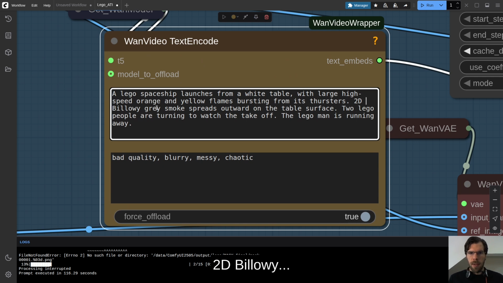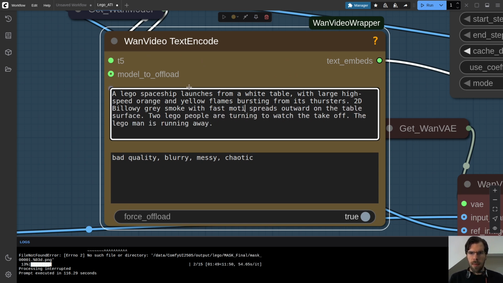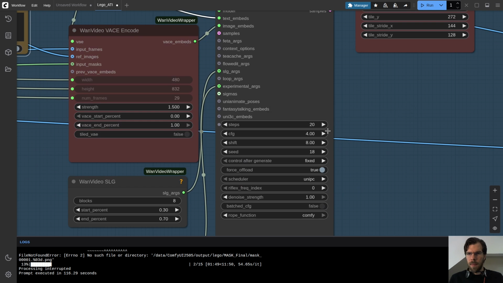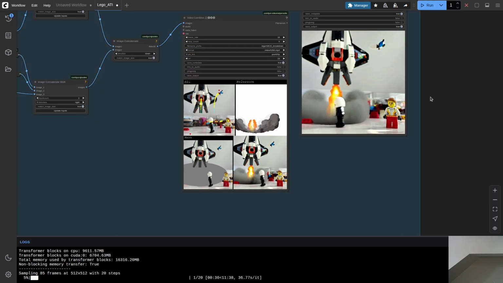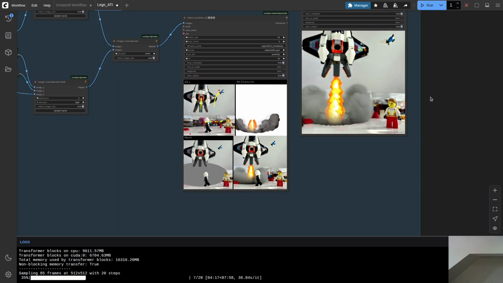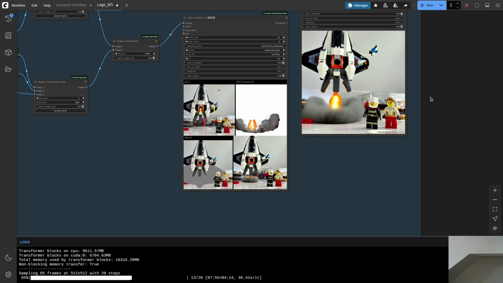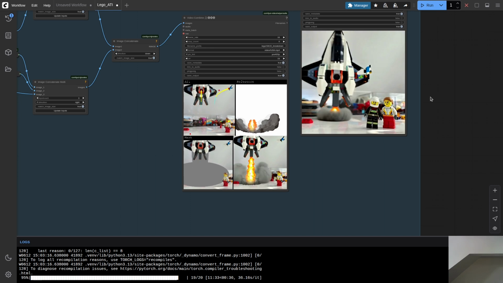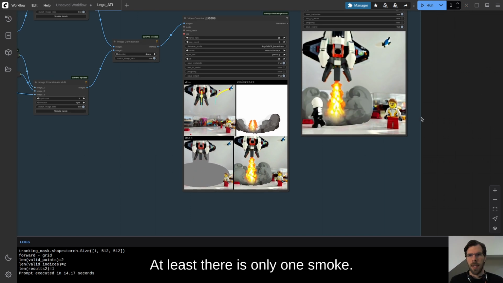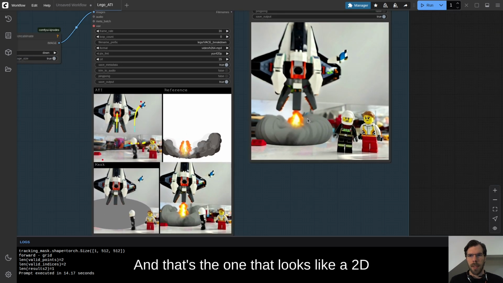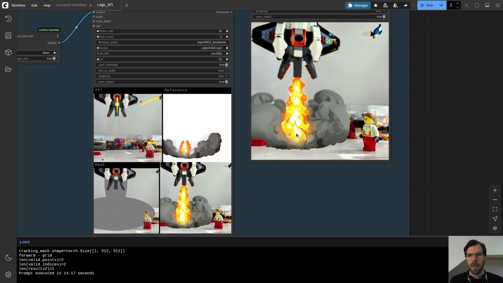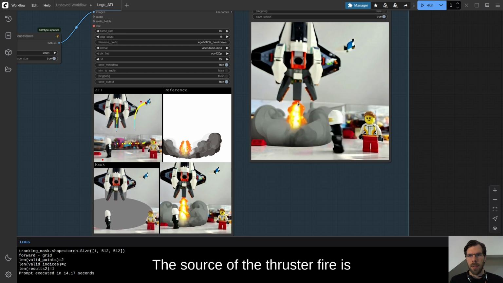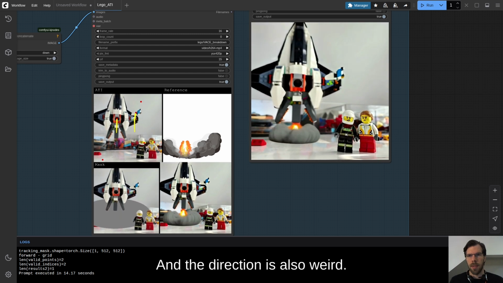To the pillowy, let's give that a go. So we are a bit closer to our final look, at least. There is only one smoke, and that's the one that looks like a 2D smoke, which is great. There's still some artifact grains at the bottom. The source of the thruster fire is a bit weird, and the direction is also weird.